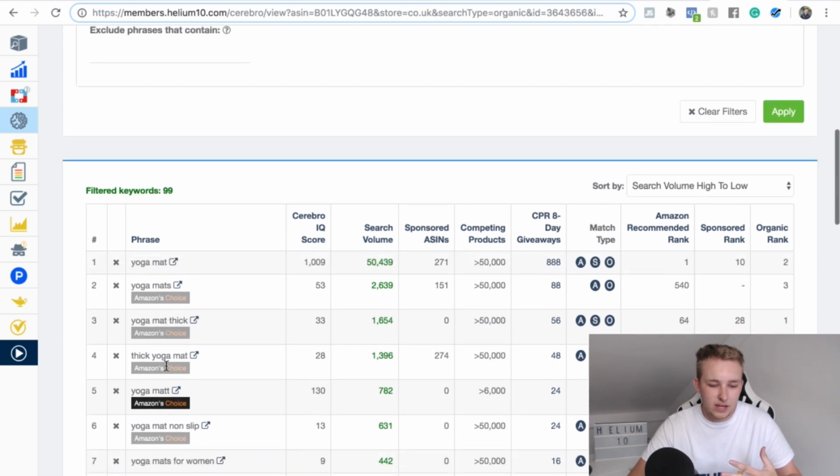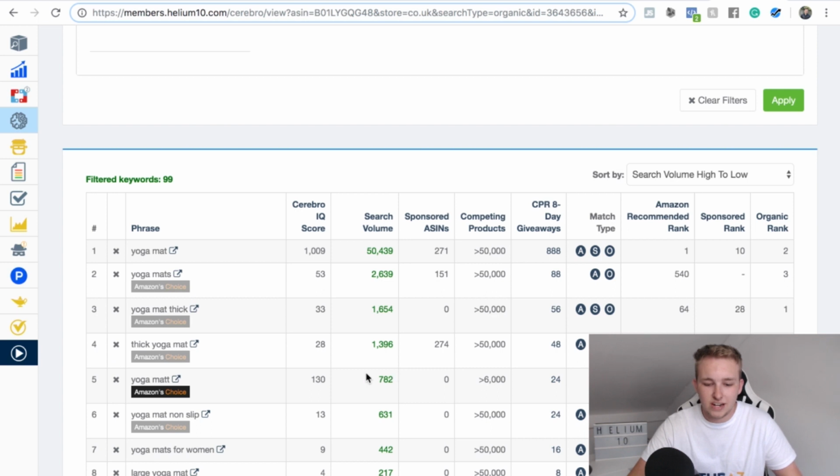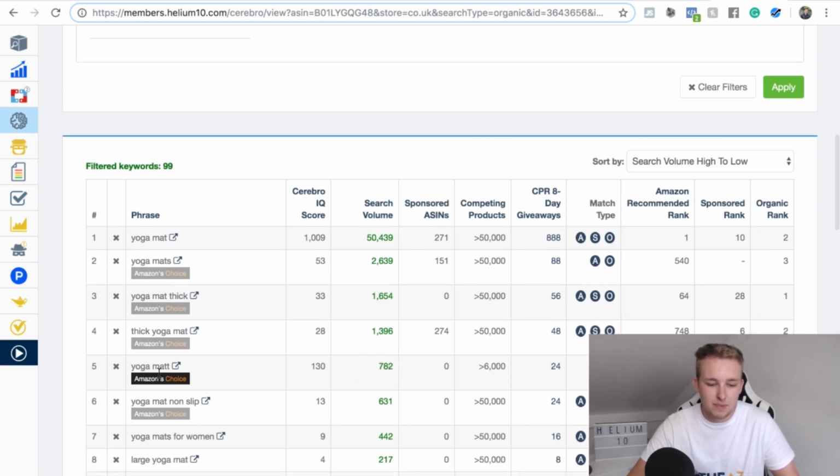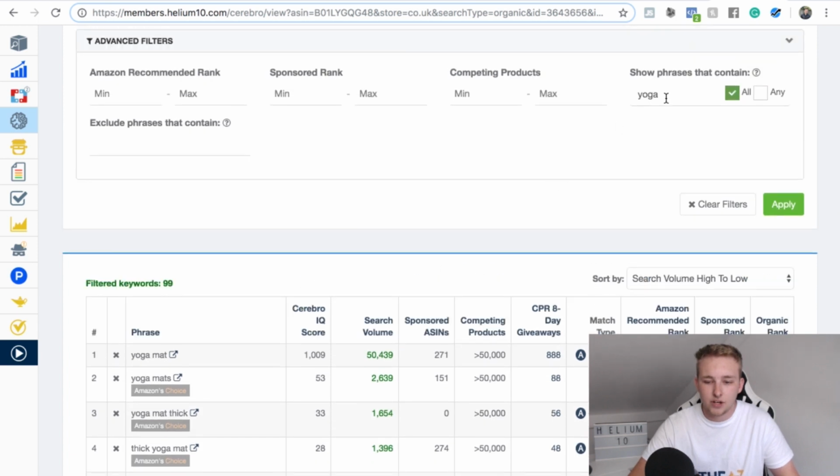You're going to miss out on the misspelled "yoga mat" with a double T, which is still getting around 782 searches per month, which is still a very, very large amount of searches for a misspelling that people will miss out on if they put yoga mat. Hence why I've just got yoga mat in this spot here.